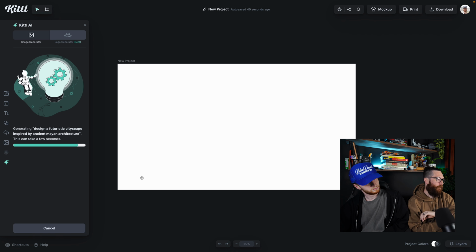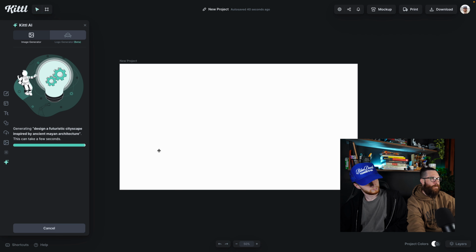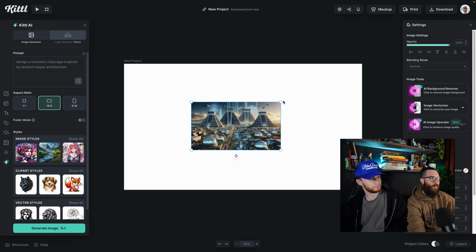Or, hey, I'll look. Cityscape inspired by age. Old and the new. That seems to be the theme of this. Whoa.